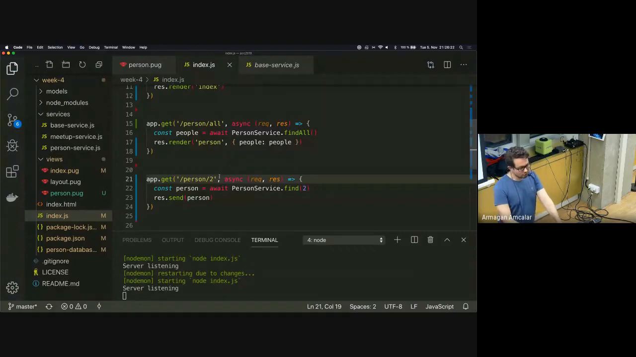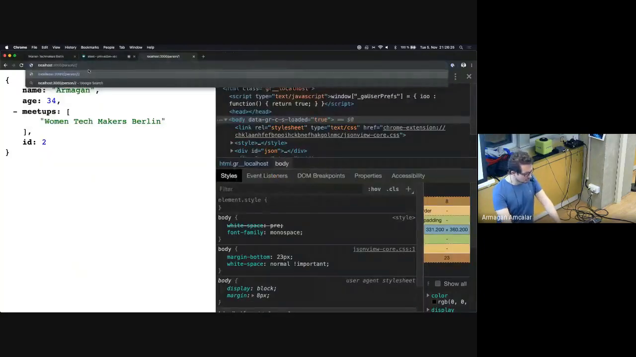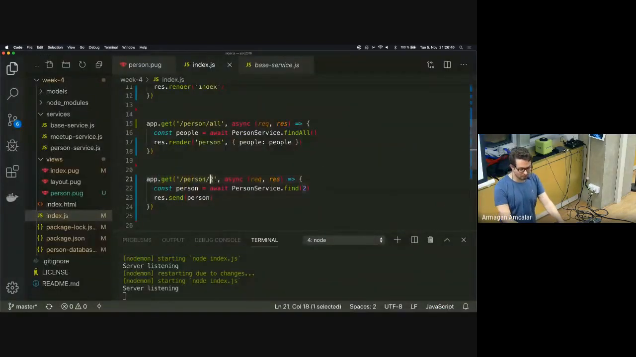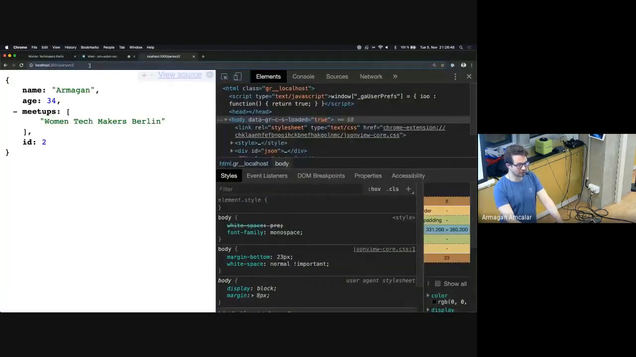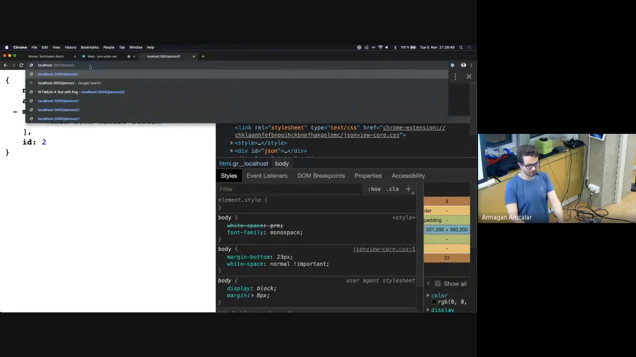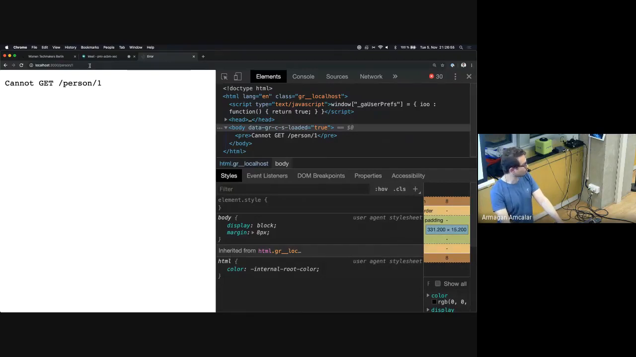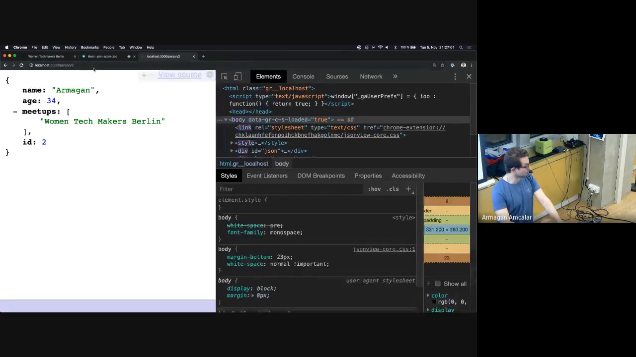My web server now knows how to respond to this request. It's two here. So it's person/2. It's okay, right? So now I can build a profile page for anybody? Not really. I can build a profile page for Arman, because my web server only knows the ID of Arman and nothing else. What do you think is going to happen when I type here person/1? My web server doesn't know how to respond to that request. It only knows how to respond to person/2, not 1, not 3, not 4.